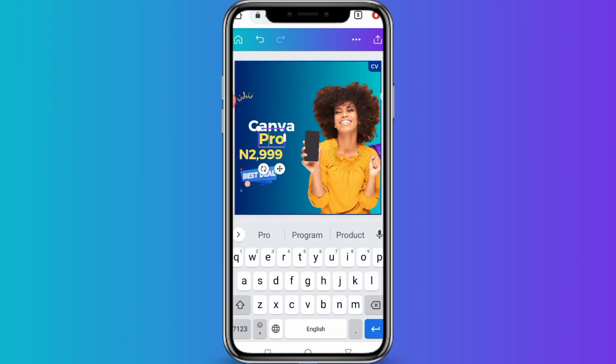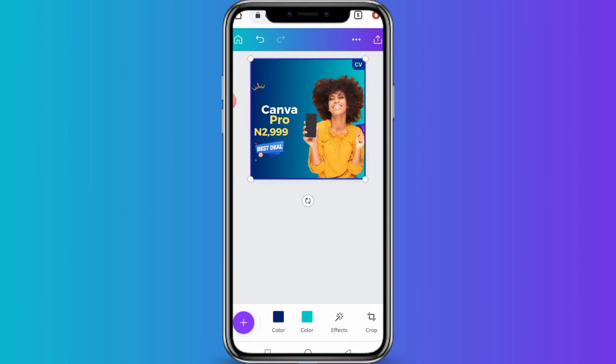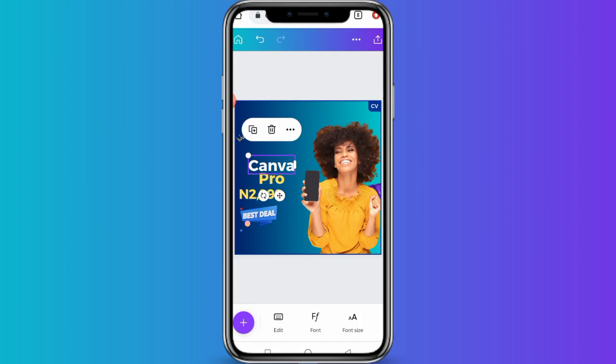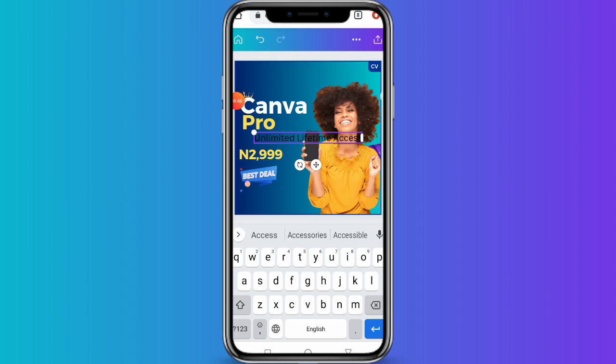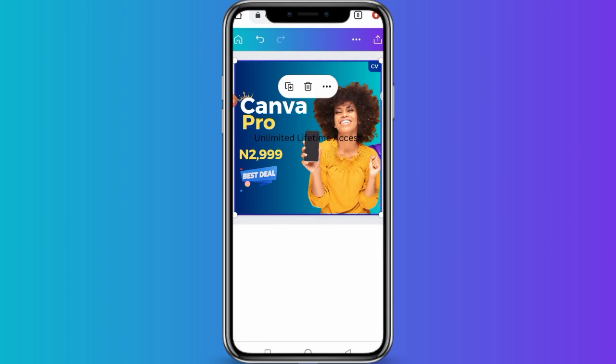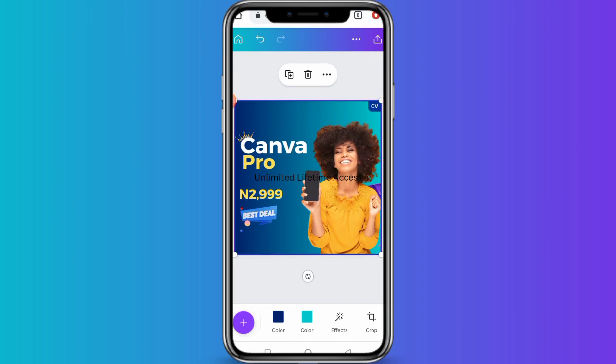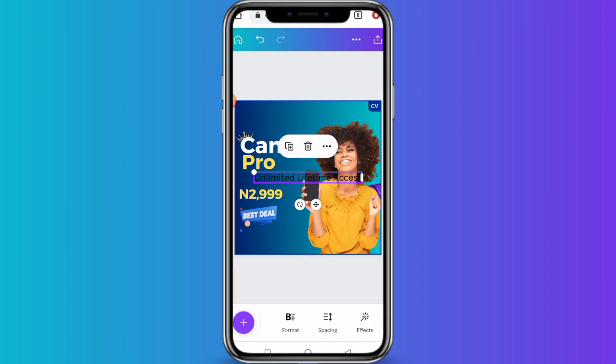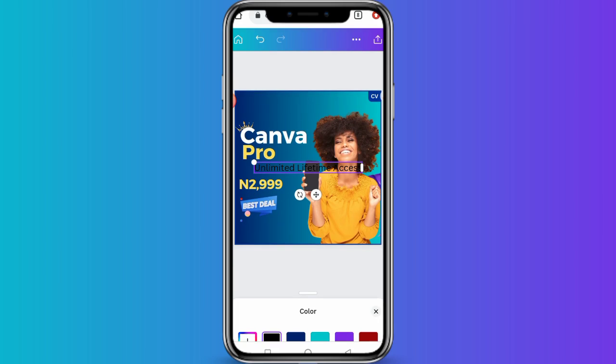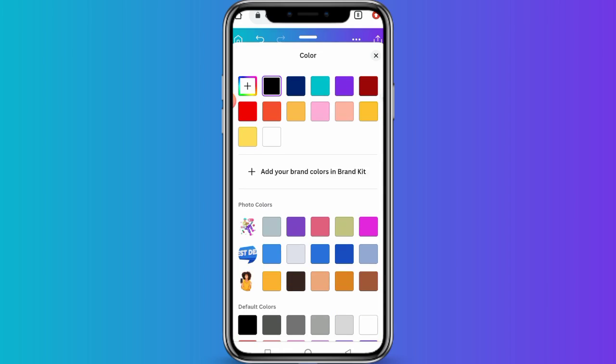Then you can now start adjusting your design. So there are other ones. You can start adjusting it. So the next one is the other text, which was unlimited lifetime access. So you change the color of this to white as well. So after using the text, you are going to the normal way I went to text, then I added the text, then you add the color white to it.